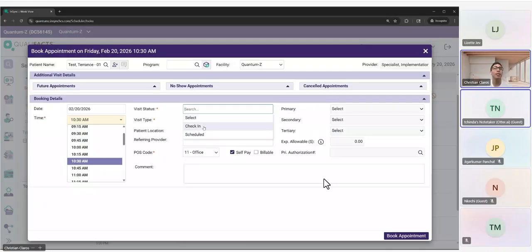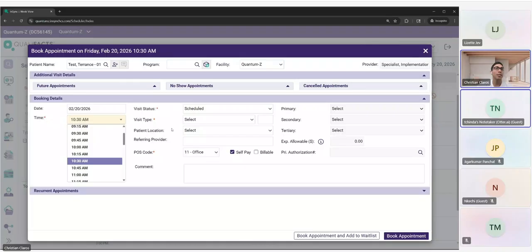Check-in is if the client is here, they're ready to be seen, we're checking them in. Scheduled is in case the client calls us ahead of time, lets us know, hey, I want to have an appointment for this day and time. That's what scheduled is. And that's what we're mostly going to be using whenever we're scheduling clients for future appointments.